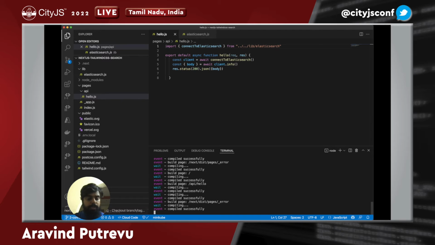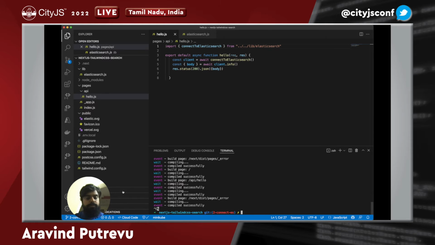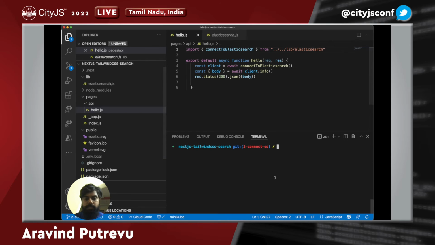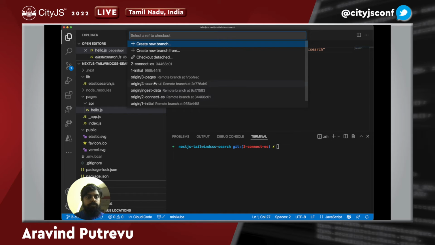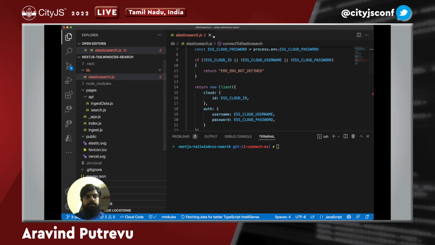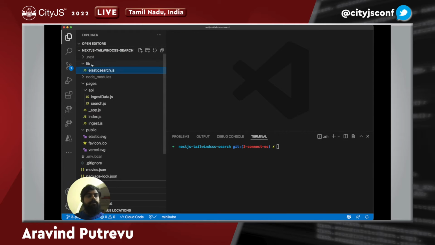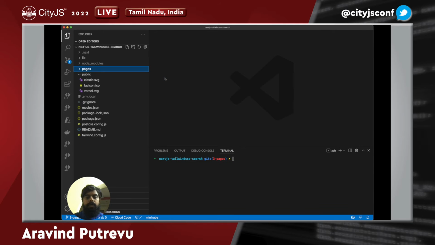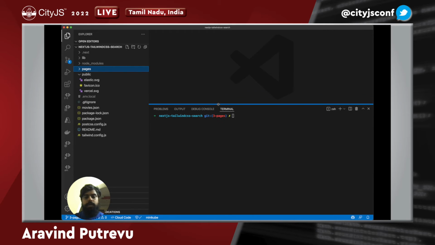So again, coming back to connect CS, let us stop this process. I hope you are able to see this. If not, I'm just increasing the font size. Let me close this. So I have some new additions to the files. I've removed some things so that you are able to take a look at that.